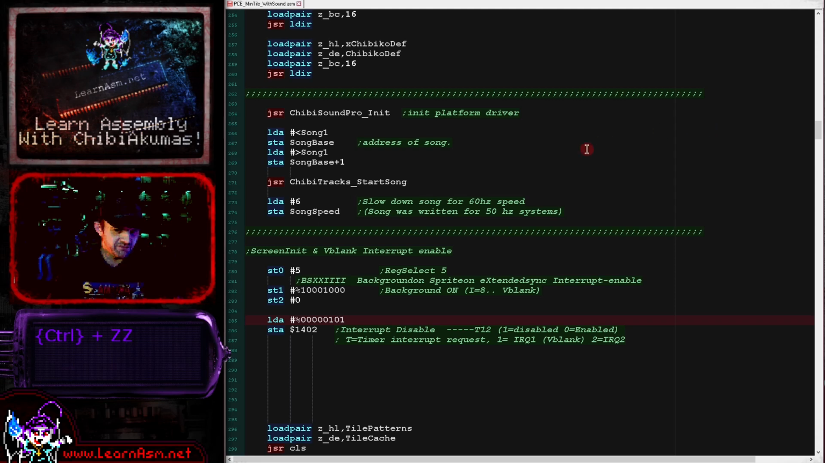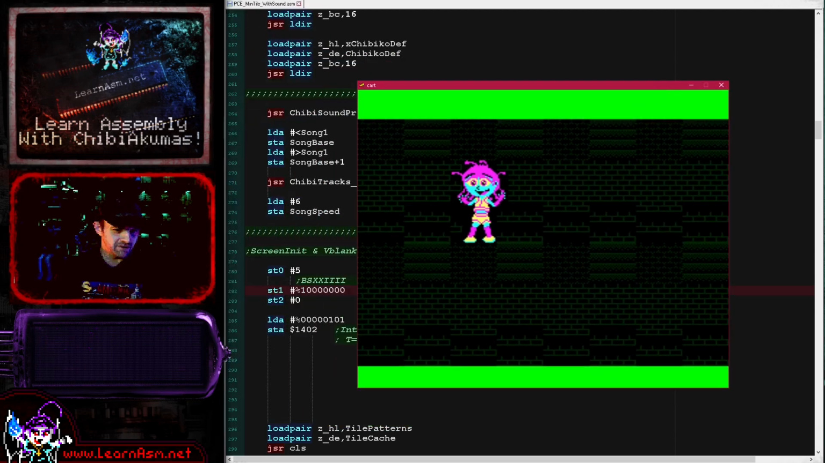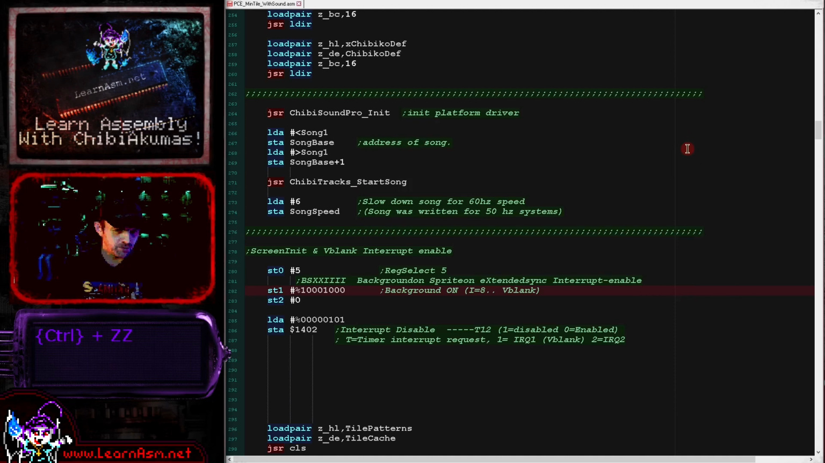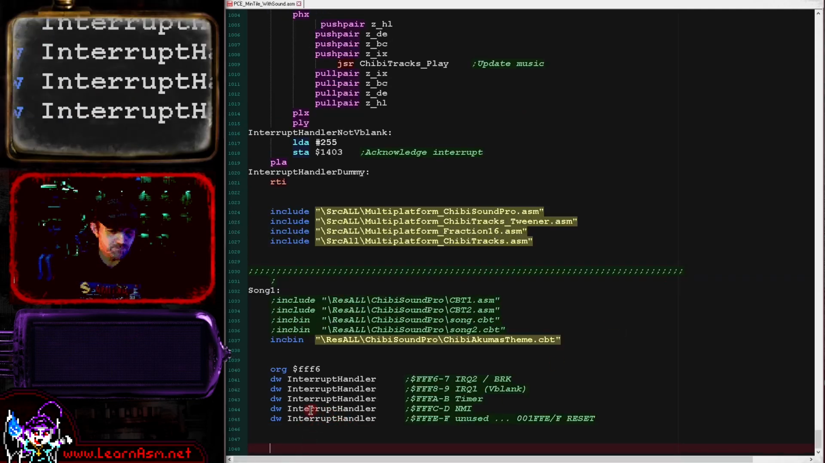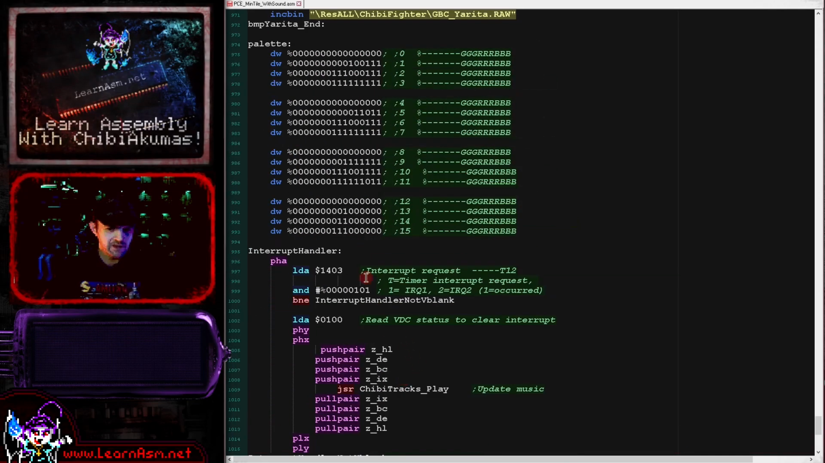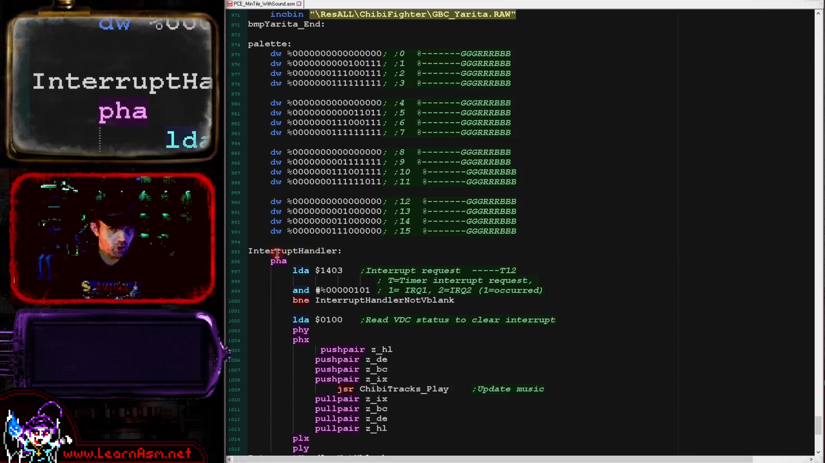Equally, if we leave that as a 0, but we now change this to 0, well, now the IRQ will occur, but we have no sound because the video hardware isn't generating the interrupt. So we need to do both of those things to get the interrupt working. So that's all we need now. Once we've got our interrupt handler pointed to in the vectors at the top of the address space, our interrupt handler will now occur on VBlank.